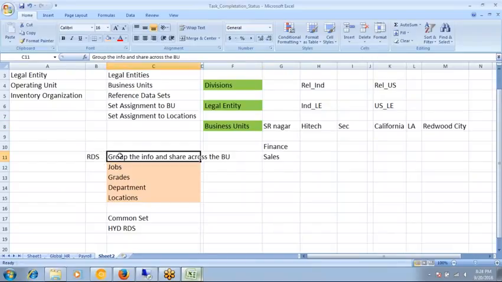It will just group some information and share that information across the business units. What information will it group? Only these four pieces of information in HCM, human capital management. The reference data set concept we have in financials also. There it will group payments information, payment terms, receivings, procurement, and some other information.